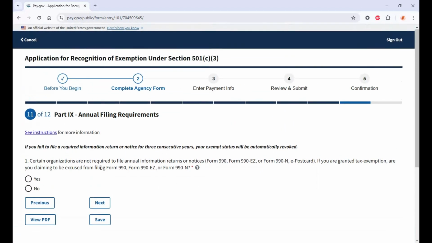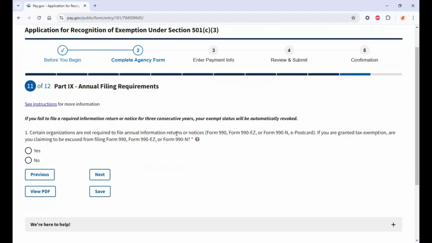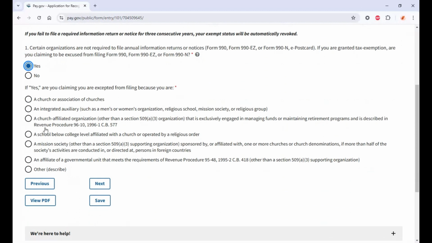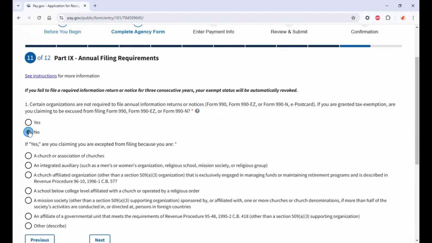And now it says certain organizations are not required to file annual information returns or notices. That's that Form 990, 990-EZ, remember the postcard, and so on and so forth. It says if you are granted tax exemption, are you claiming to be excused from filing Form 990, 990-EZ, and 990-N? We're going to say no. If you say yes, then you need to look. If yes, are you claiming you are exempt from filing because you are a church or a women's organization, an integrated auxiliary, school, and so on and so forth? It's going to be a no.